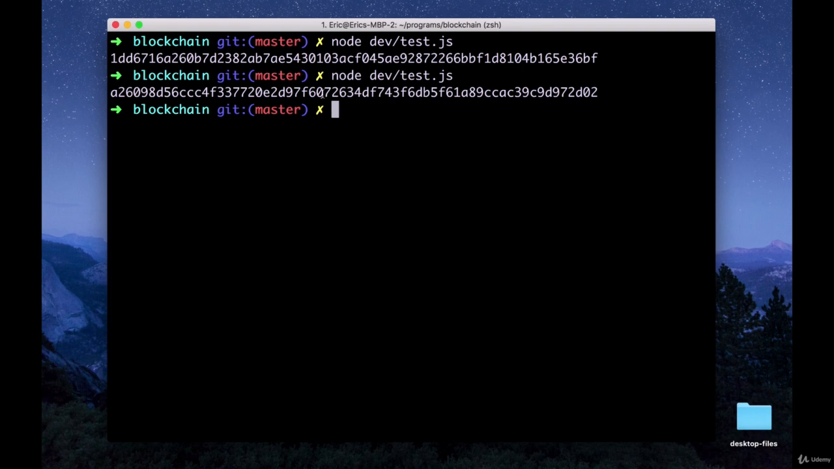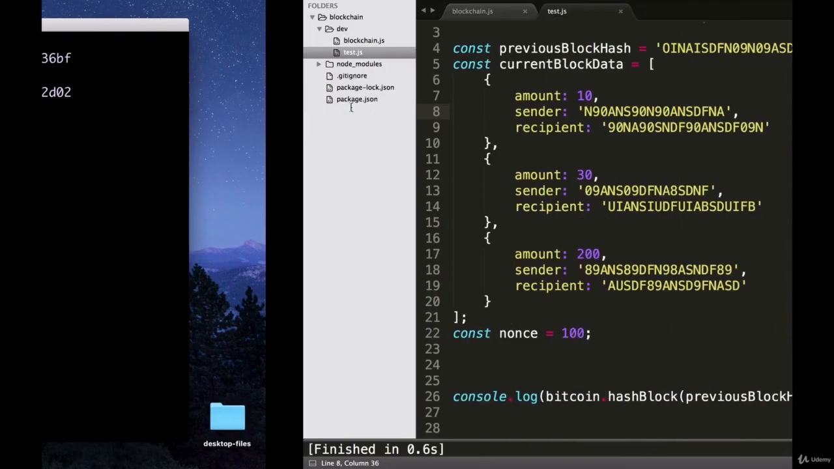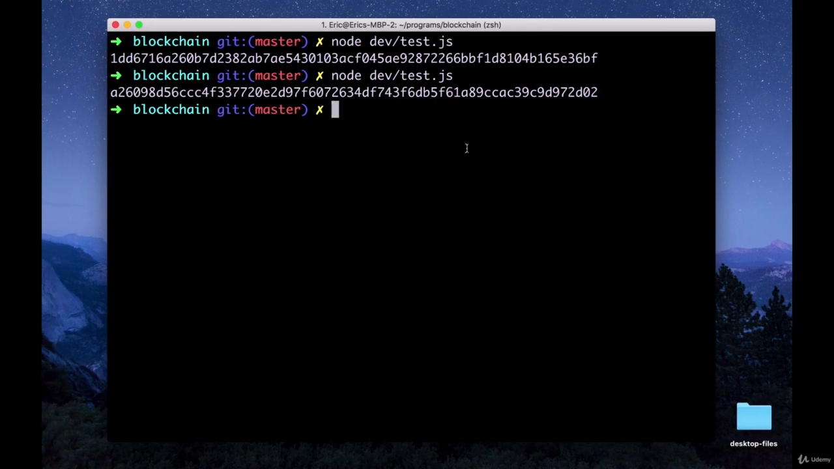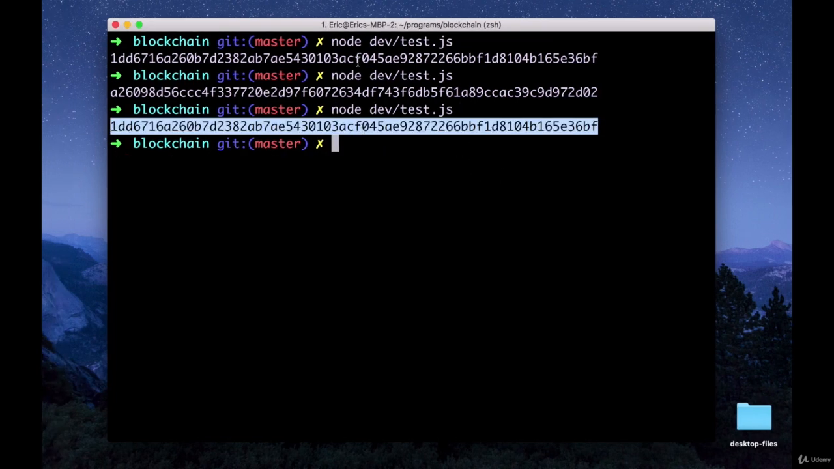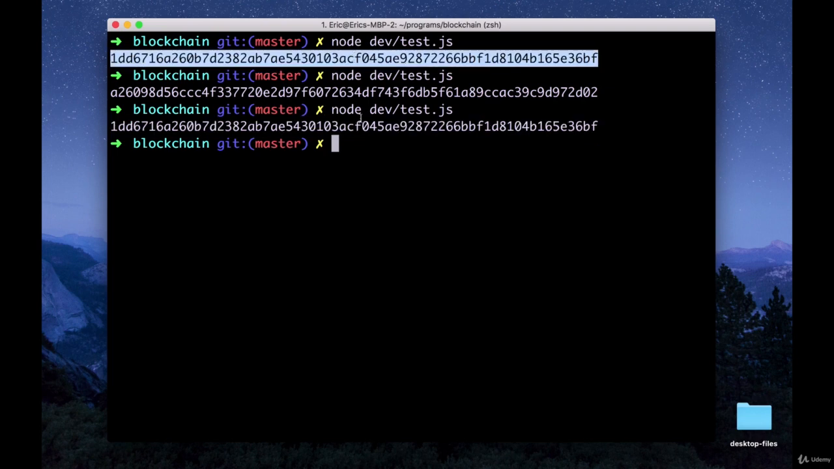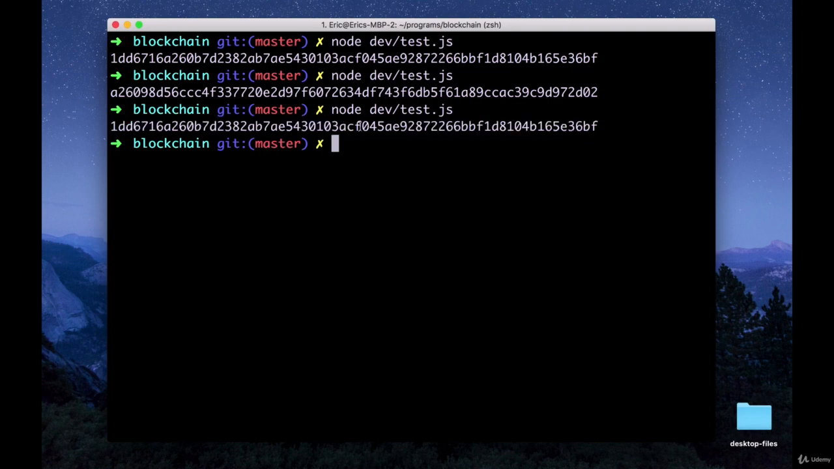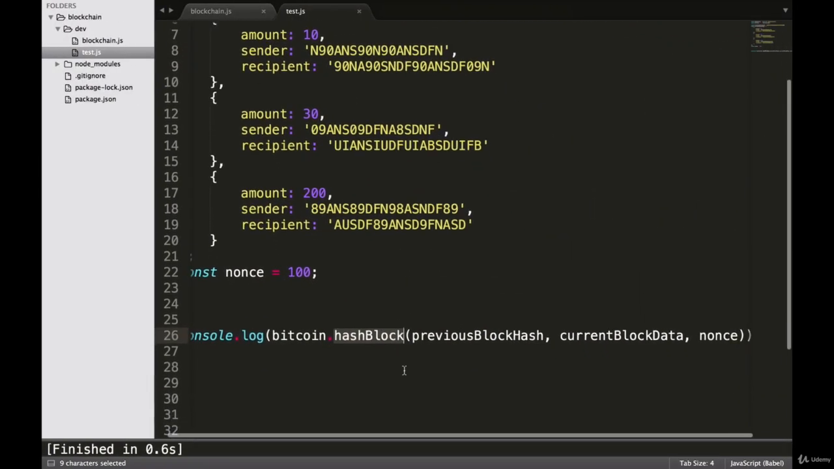Cool. So as you can see, we get an entirely different hash returned. Very cool. But if we take that A off now and we run our hash method again, we get the same hash that we originally got because we're passing in the same data that we did the first time around. Cool. So our hashBlock method is working just as it should.